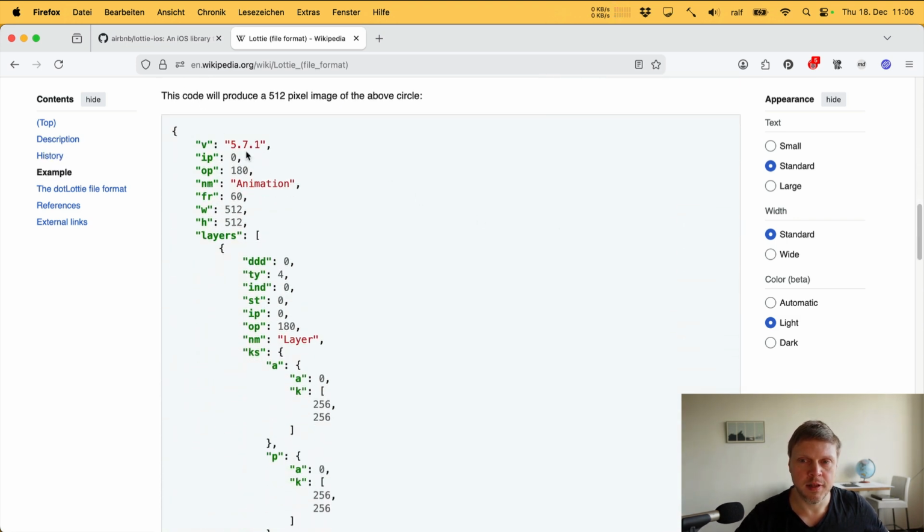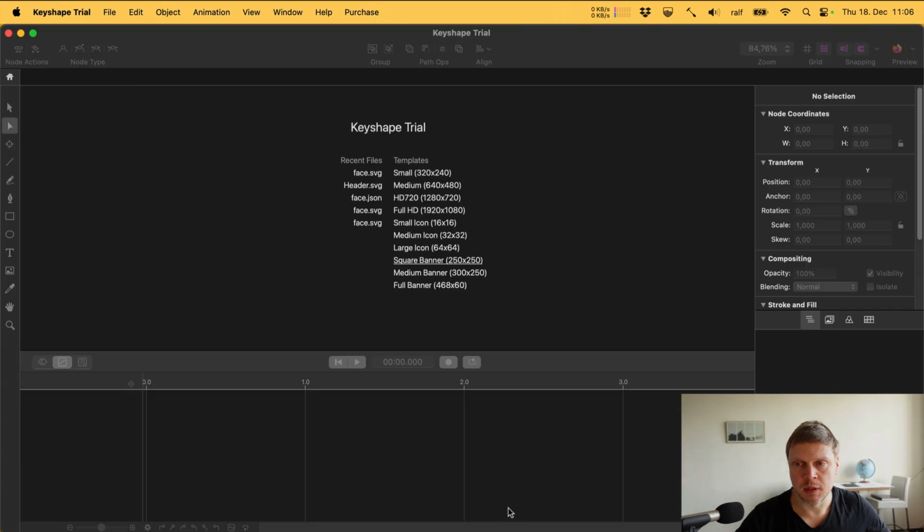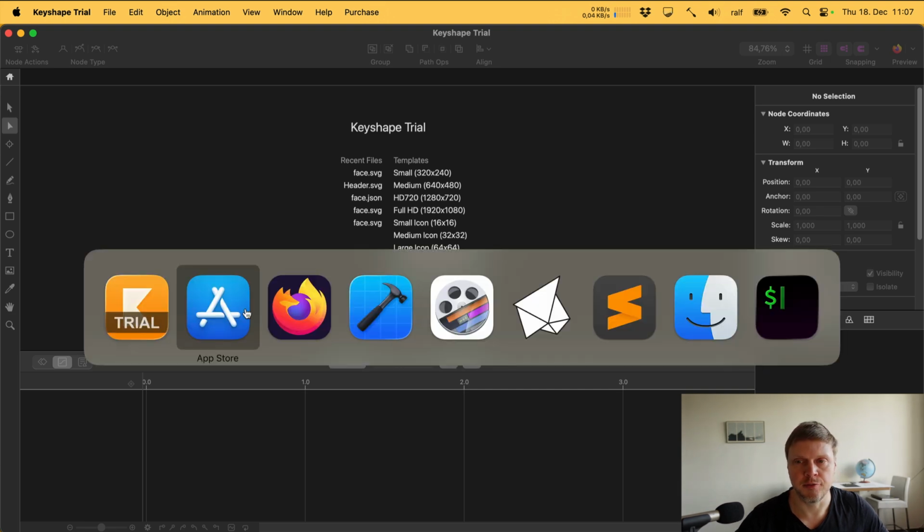It looks like this, so it's not really readable, but the big advantage is you can edit these files and generate these files graphically. For generating such animations, I tried quite a few tools, and the one that I liked best is Keyshape. You can get it from the App Store, and it's a simple editor for keyframe animations that has a plugin to export Lottie files.